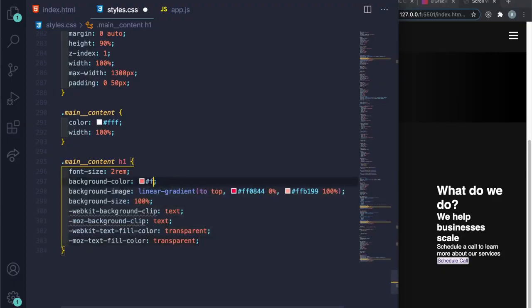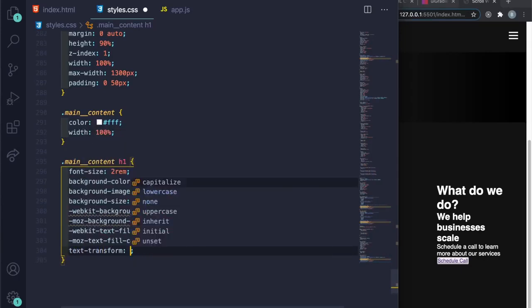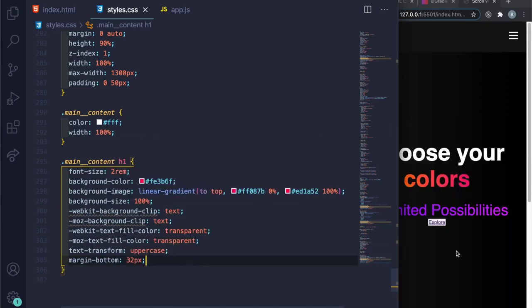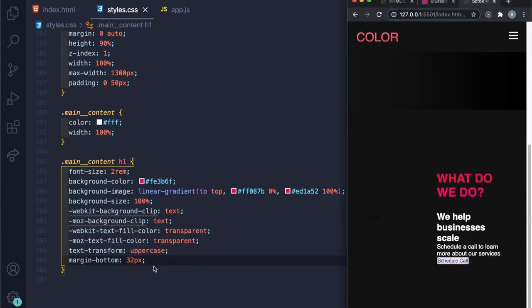Let's say background-color to be #FE3B6F, and let's change this one to #FF087B. And then this one's going to be #ED1A52. And then let me go underneath this one, mods, and let's say text-transform: uppercase. And then margin-bottom 32 pixels. Awesome, now we got a little gradient action going on there.